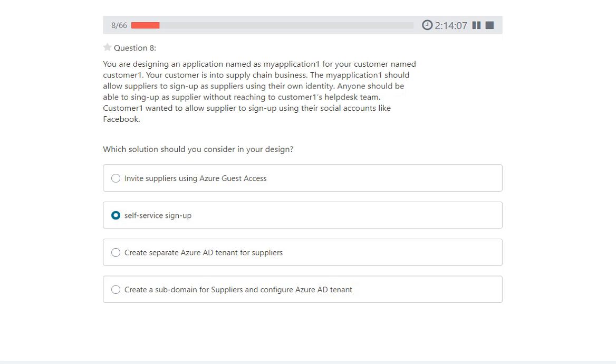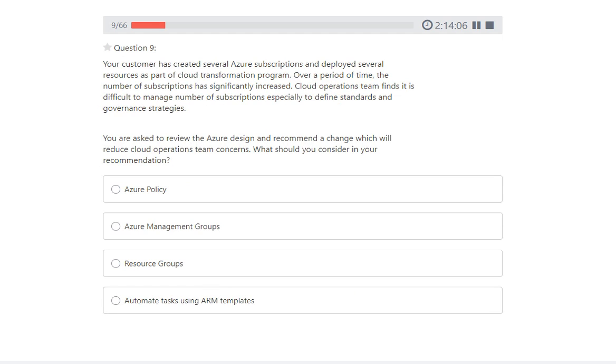Next question. Your customer has created several Azure subscriptions and deployed several resources as part of a cloud transformation program. Over a period of time, the number of subscriptions has significantly increased. The cloud operations team finds it difficult to manage the number of subscriptions, especially to define a standard and governance strategy. You are asked to review the Azure design and recommend a change which will reduce the cloud operations team's concern. What should you consider in your recommendation?